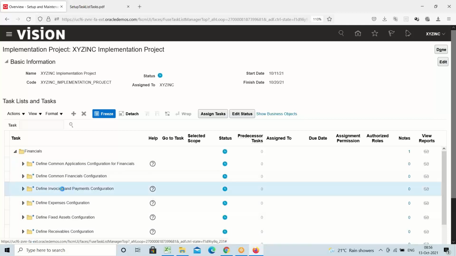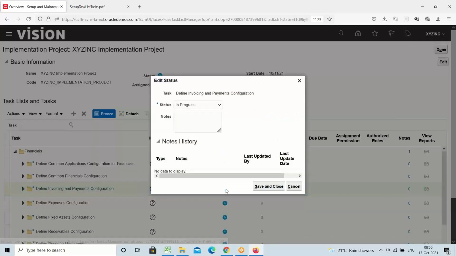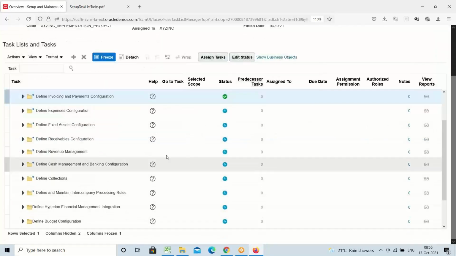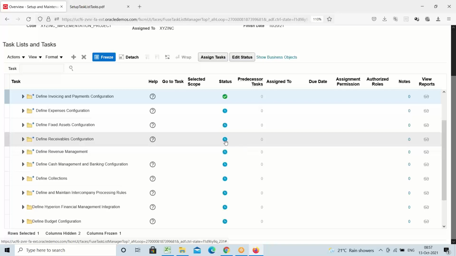Say this is payables, right? Define invoicing and payment configuration means payables. Say we completed payable setups. It's very important. Here I'm marking the status as completed. Completed means just setup completion. Don't think implementation is completed. Say save and close. We just completed payable setups. In the same way, the receivable setups are also completed.